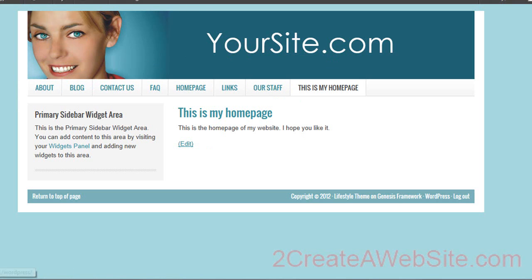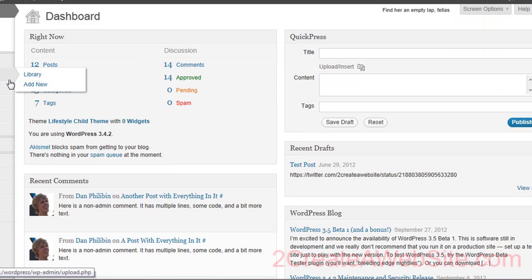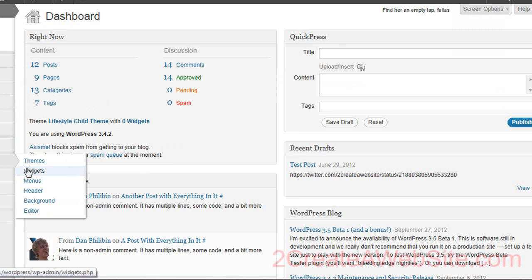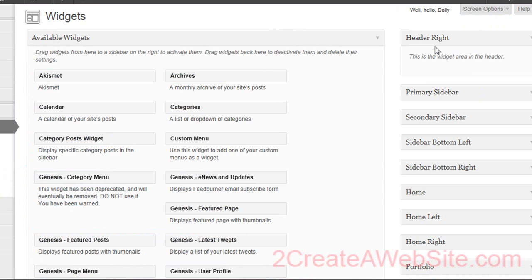Okay, now what if you want to add, let's say, some social networking icons up in your header? Well, the Genesis themes actually are very, very widget friendly. They have a lot of widgets. So if you go to Appearance and then Widgets, as you can see, there's a header widget on the right.